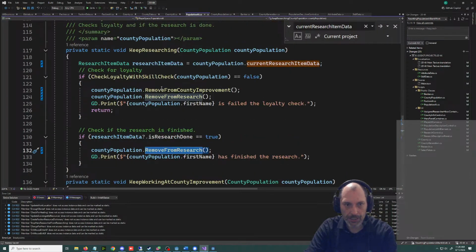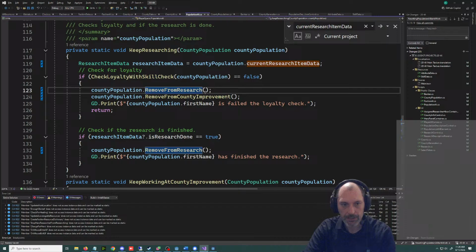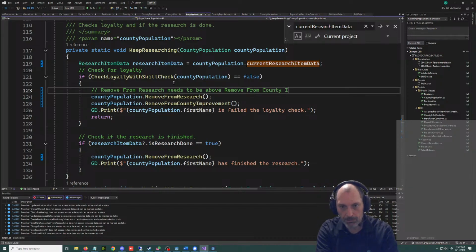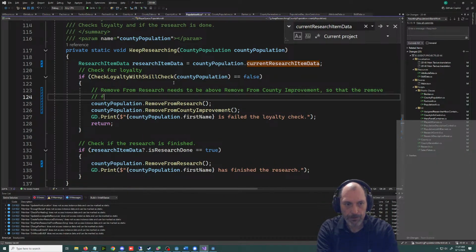So that's going to work for here. This just has to be above this, because if it's above this, this will set them to idle. Remove from research needs to be above remove from county improvement, so that the remove from county improvement sets them to idle.